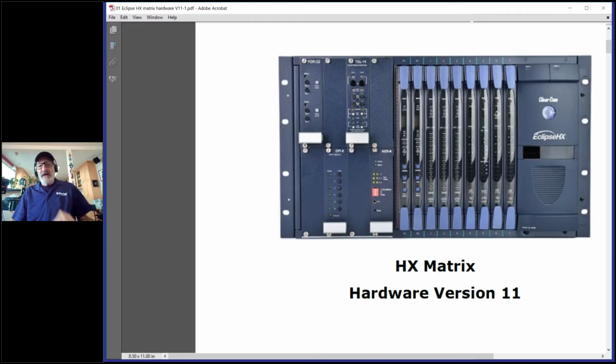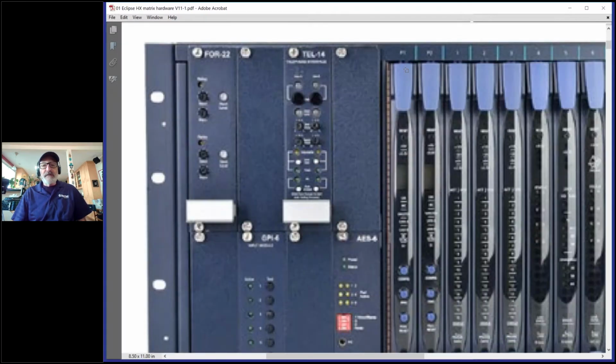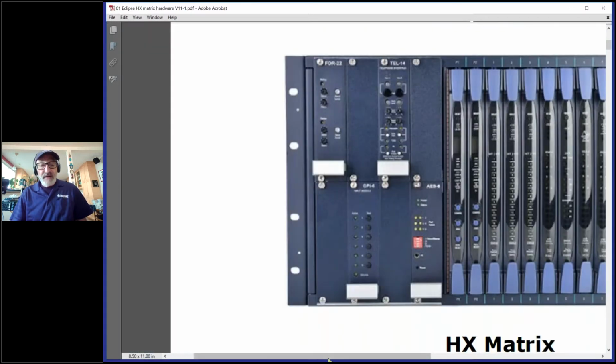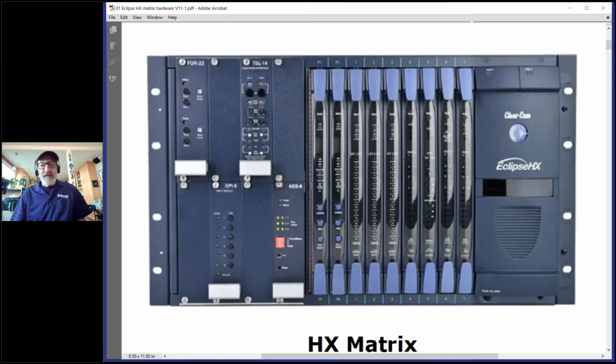So the matrix, as you can see here, this is one of our matrices. This is what we call a Median. It comes with, I don't know if you can see this, I'll try to zoom in a little bit. There's not great resolution, unfortunately, but there are 2 slots here on top, and then we have 7 slots that have cards that you can put in.